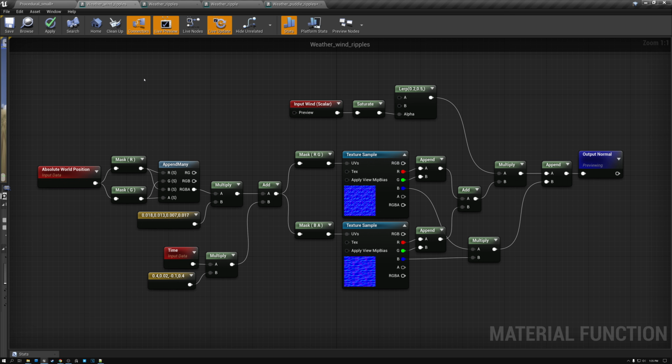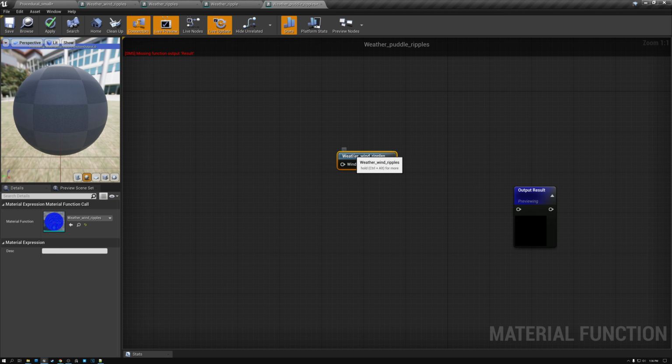If you want to pause the video right now and go ahead and build this, you can do that. Or if you want to go back and watch the episode 17 video that describes how to build it, that's fine. Either way, but go ahead and build this. And then we're going to add this function to our weather puddle ripples. All right, so here's our weather wind ripples function.